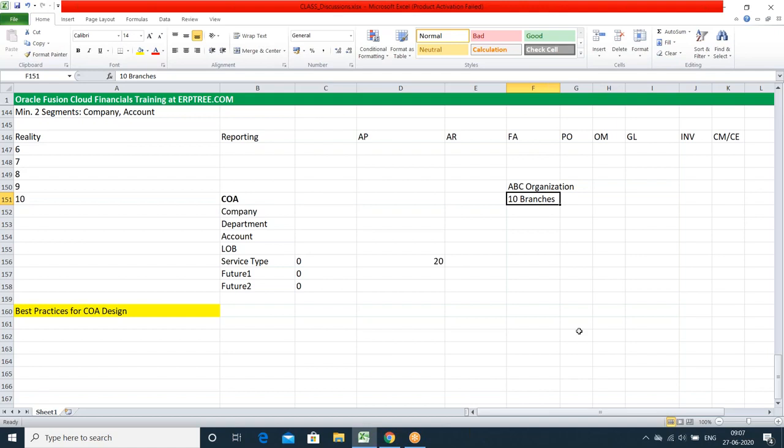So when we do the implementation, the 10 branches relate to one company only. But in the chart of accounts, we take the 10 branches as 10 companies. Each branch we take as one company. That's how we have to bring the company information into the chart of accounts. That means what level you want to track the transactions, very detailed level, and what level you want to produce the reports. And along with that, yes, this information you can also include.